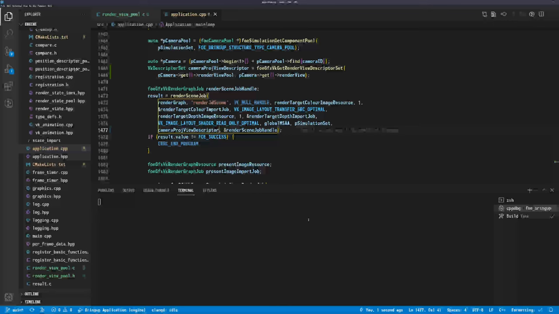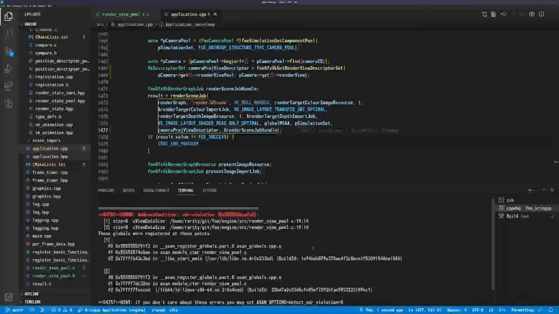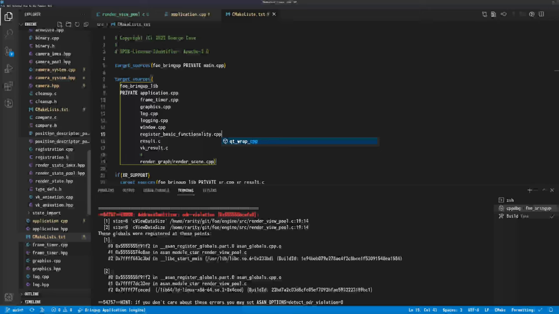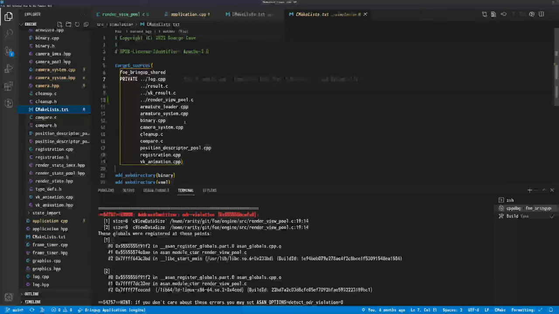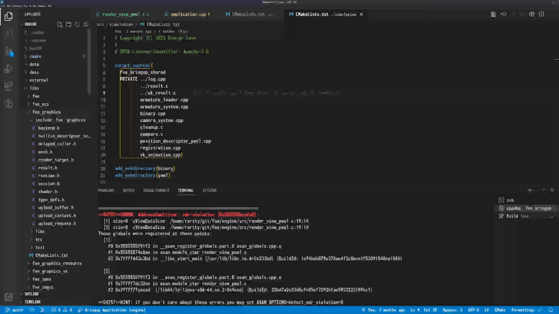No. Ooh, that was an ODR violation. Really? One definition rule, right? Okay, so let's move these things out of here. So we're not here and not here. We'll put it down into where it would eventually be. So this needs to, so cut that. Graphics PK source, put that in there.